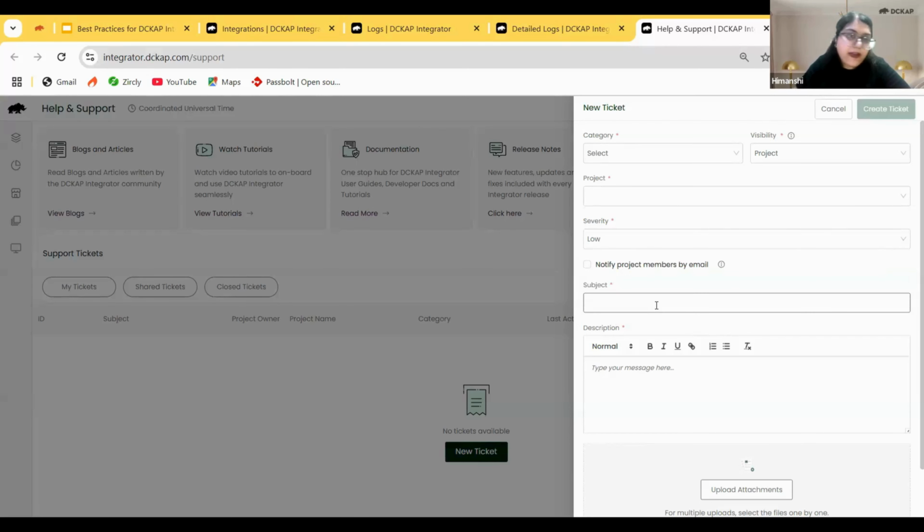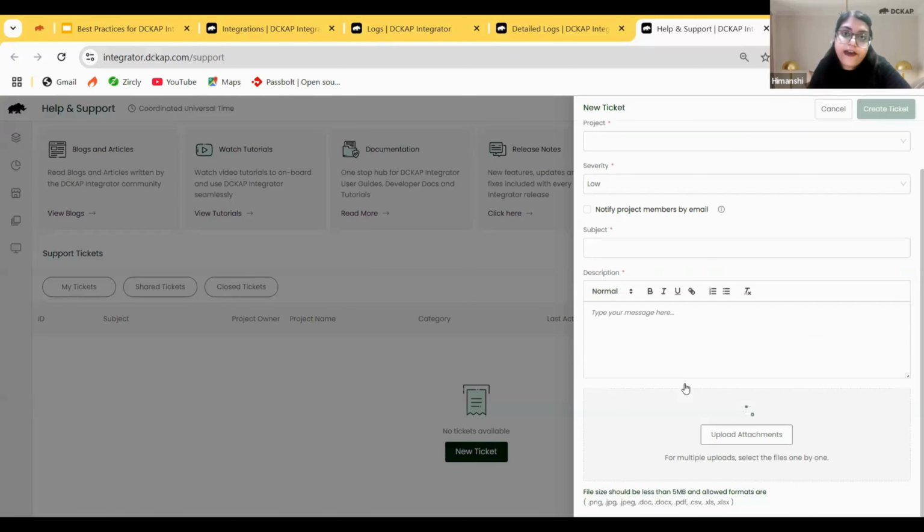You can just give any subject here that is related to your concern, and a description. The description should be very precise so that your issue can be addressed quickly. If you have any screenshot, you can definitely attach it here and then click on create ticket. That way, your ticket will come to us and the DCKAP support team will guide you immediately, and it will be faster than the email notification.